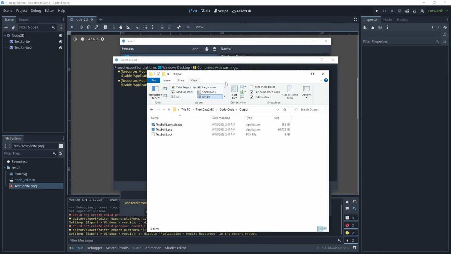Okay, so it looks like it did output 3 files in the directory that I specified. So there's a testbuild.console, testbuild.exe, and pck. So yeah, pretty good. 69 megabytes. I'll have to try; I don't know exactly what the baseline Unity build was, but I think it's probably comparable. Definitely a lot cleaner in terms of what the output looks like and the directory structure.